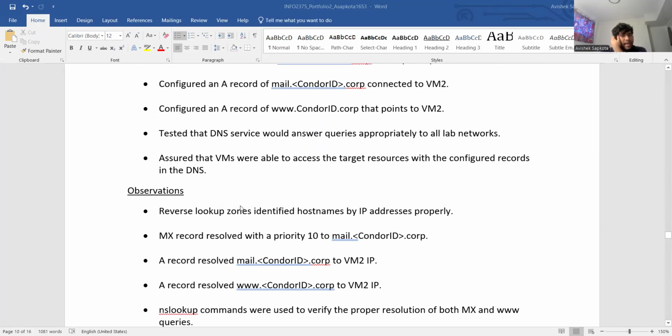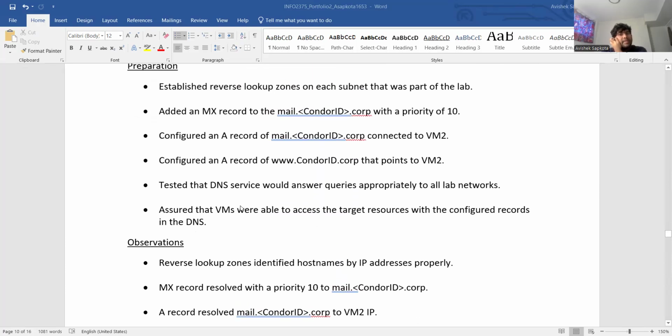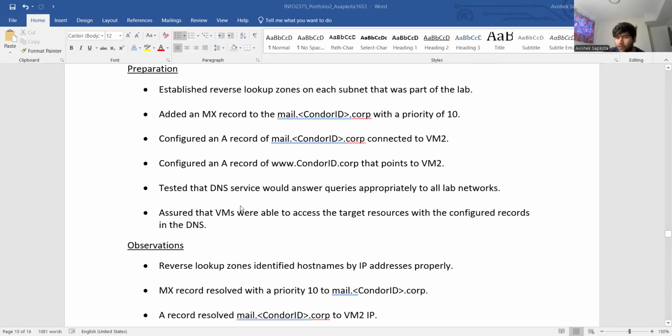In this task, first, I set up four reverse lookup zones, one for each network that was part of this lab. Then I created an MX record for mail.condorid.corp with a priority of 10, and I also created an A or host record for mail.condorid.corp, which points to VM2.